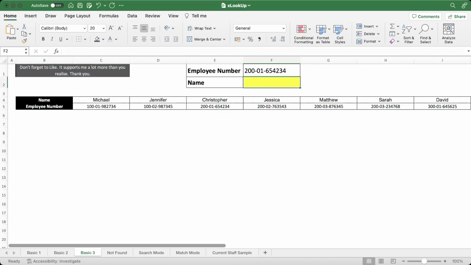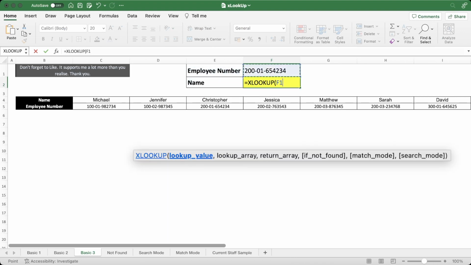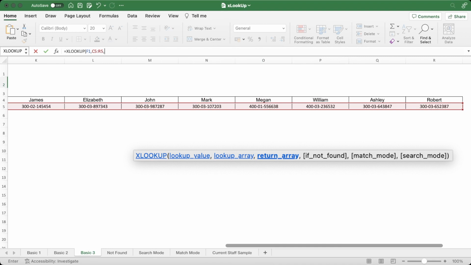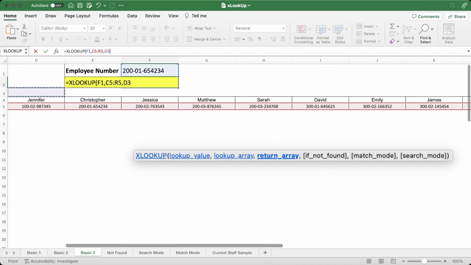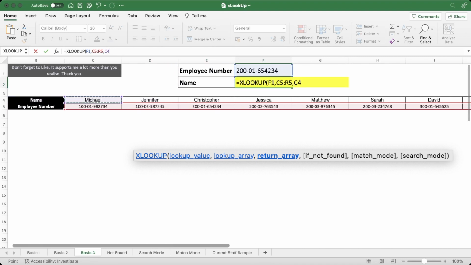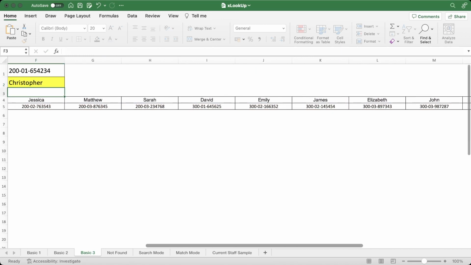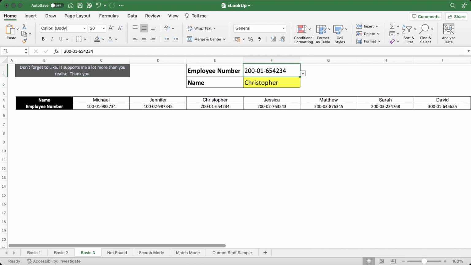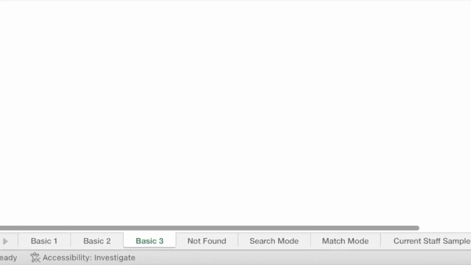So let's go ahead and create the formula. Type equal to XLOOKUP, and the lookup value is going to be the employee number, comma, lookup array is going to be the second row, which is the employee number. Select the entire row, comma, we now need to find the return array, which is the name row. Select the entire row and hit enter, and you can see that the names have now been populated. We can change again the employee numbers to make sure everything is working properly. Let's move on to the not found tab.